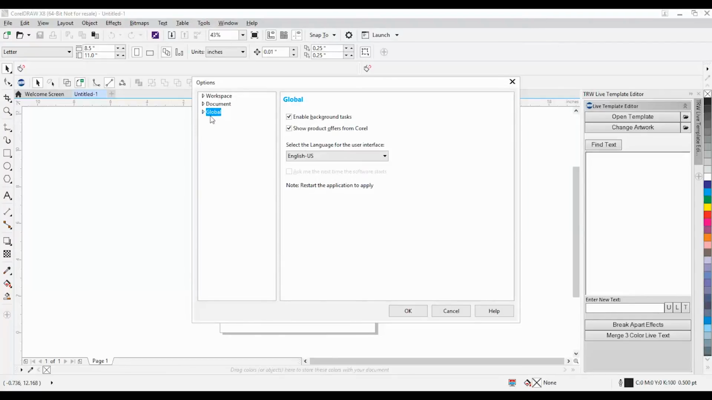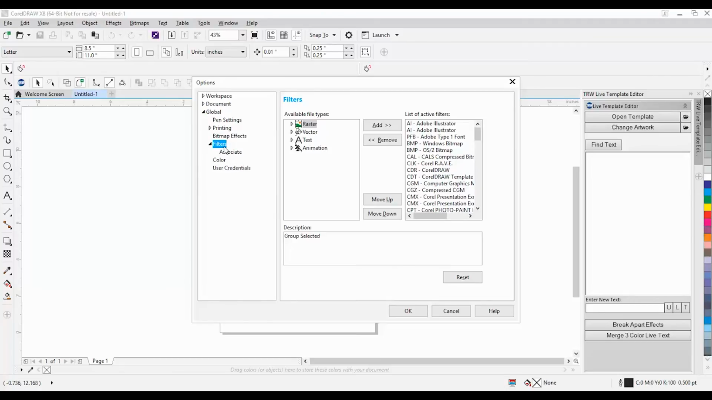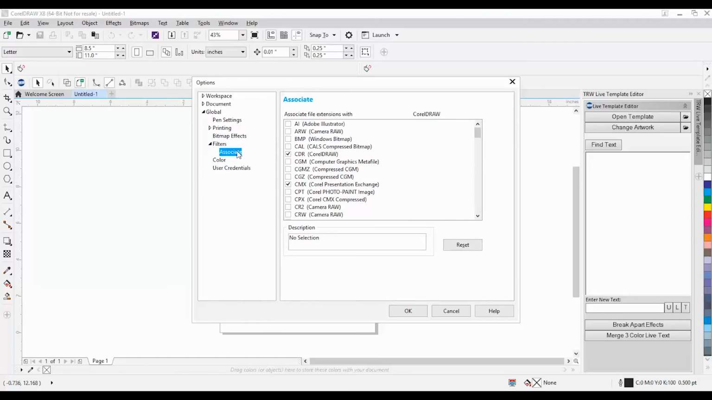Then you're going to want to follow this path. You'll normally see Workspace, Document, and Global as your drop downs. So just hit Global. Then you're going to go to Filters. You would open that up and click on that. And then you're actually going to want to hit on your Associate.